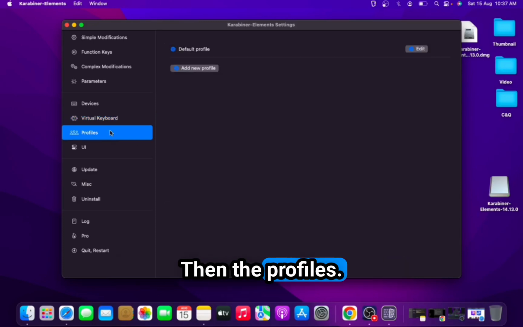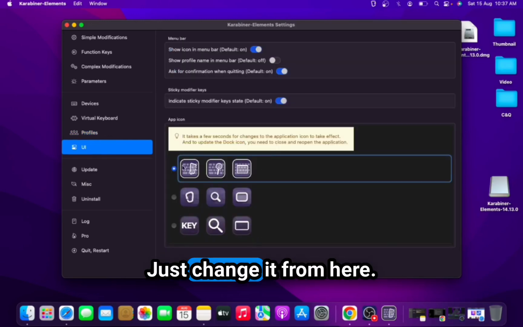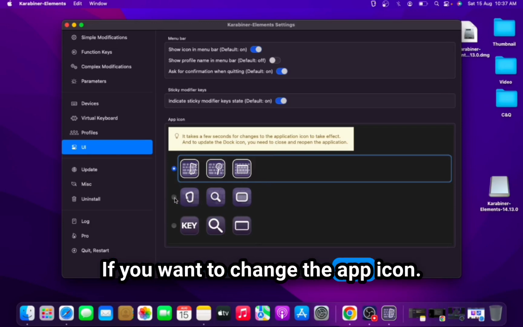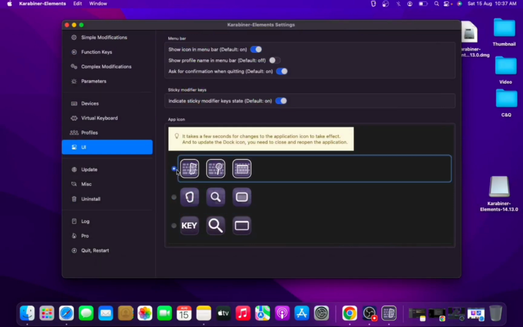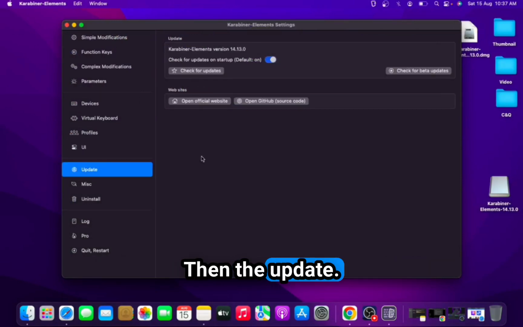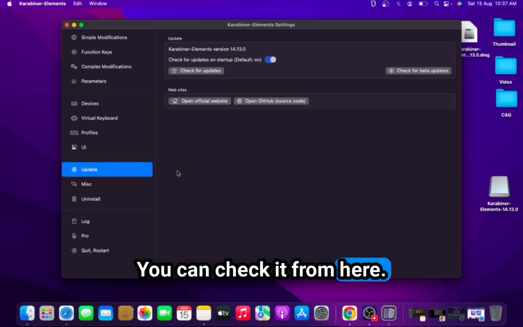Then the profiles, how many users are using it. Then the UI of it, you can see here the changes from here. If you want to change the app icon, just select it here. If you want to change this and this, simply just select any one of them. Then the update, is there any update of the app or not, you can check it from here.